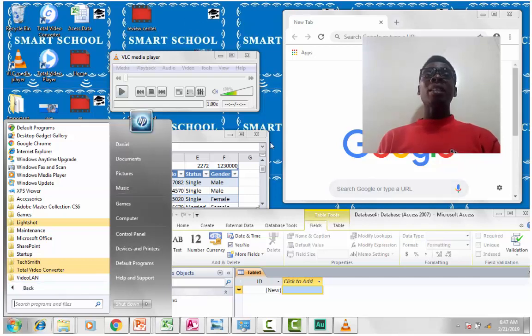In the next video, we'll be looking at the start button. Then we'll look at most of the applications we have on the start button, and we'll try to familiarize ourselves with the applications on the start button so that we can forge ahead.